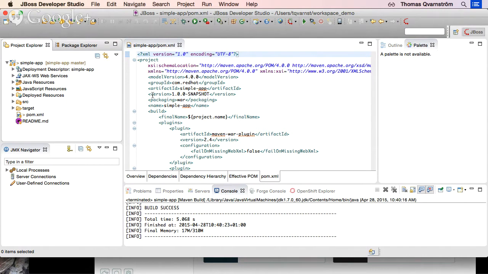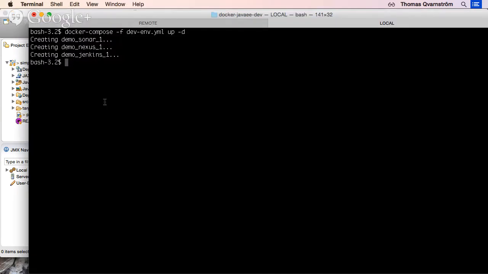So without any further ado, let's dig into this quite quickly. I'm actually first going to start up a Docker container here. So let me clear out that command.